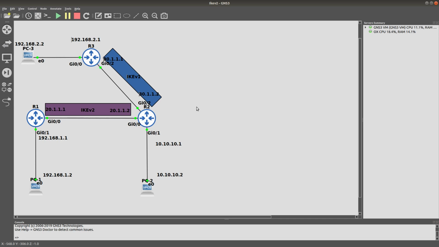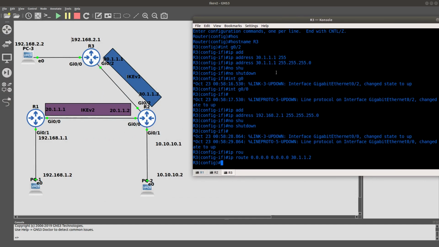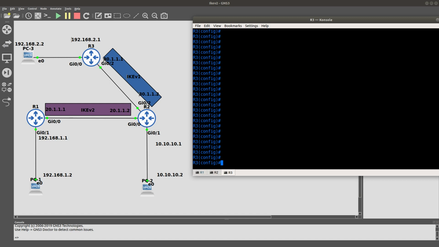So let's go ahead and start with this configuration, guys. Like I said, we are going to be configuring IKE version 1 first, and we are going to use SVTI so we can support dynamic routing. So let's go ahead and start with that. I'm going to start with router 3, so let's bring that up. I also configured some static routing, as you can see. Let's go ahead and start with the configuration.